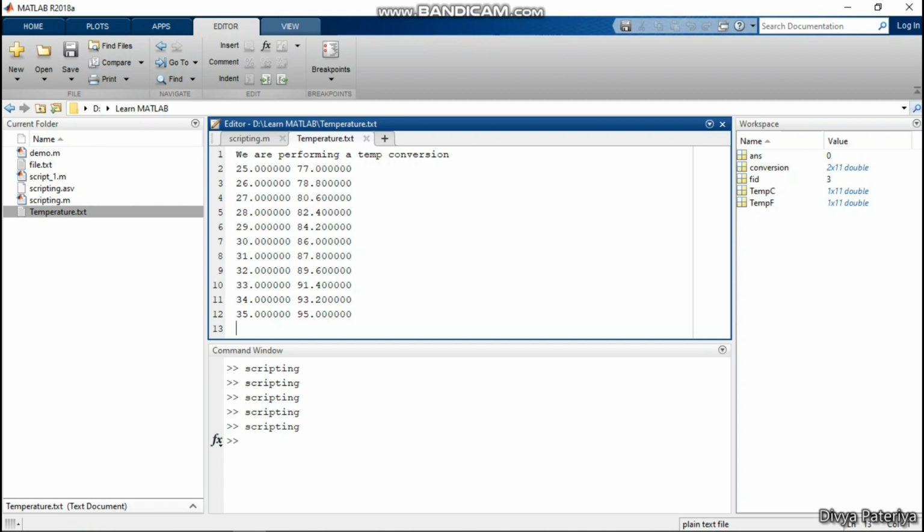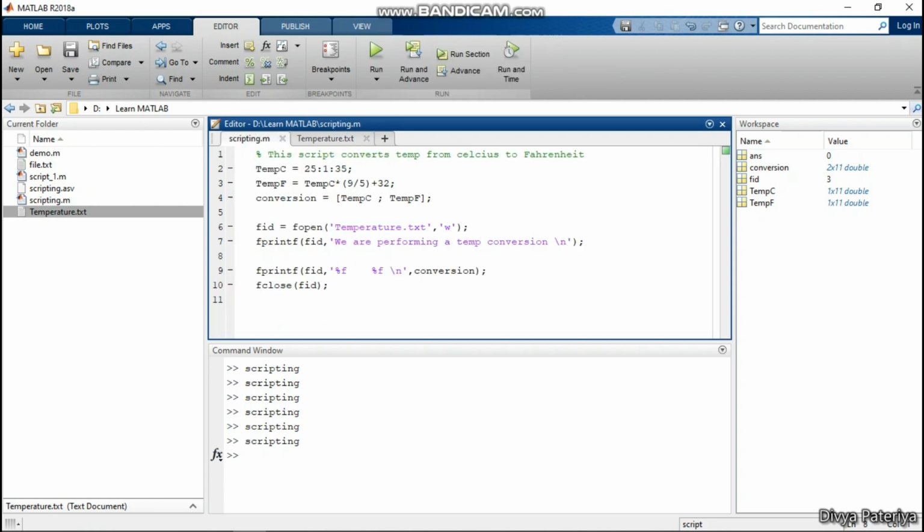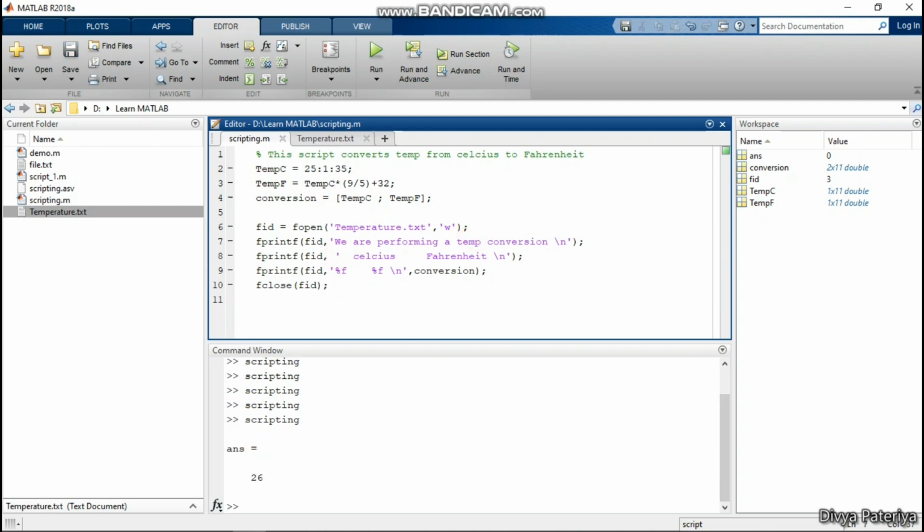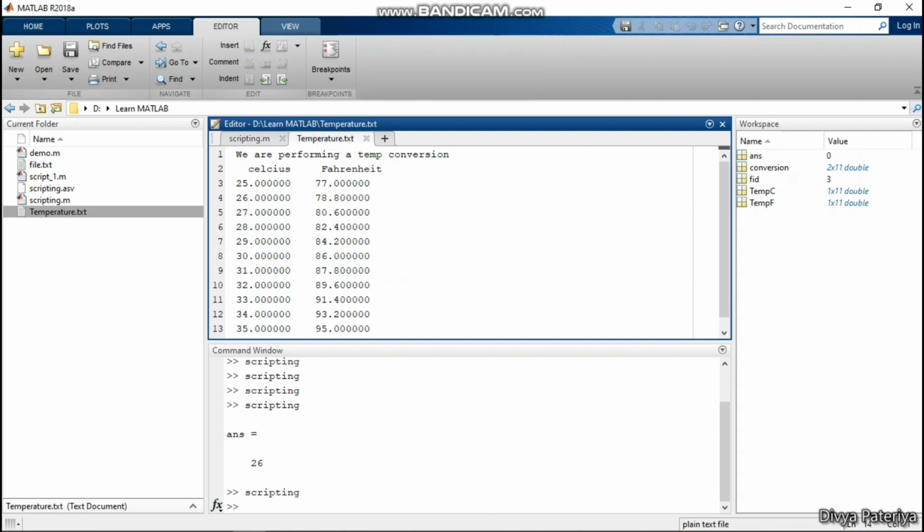Now I also want to give a header. So for that, I will write fprintf, Celsius, giving some space, and then we write Fahrenheit, also giving a next line so that we are redirected to the next line, and then we'll run it and see how this command behaves. So we have run it, and now we can see that we have a header Celsius, which is lying right here, and Fahrenheit, which is lying right here.